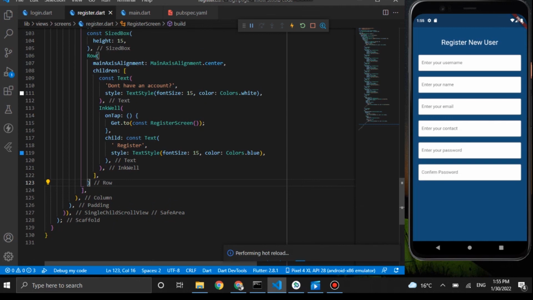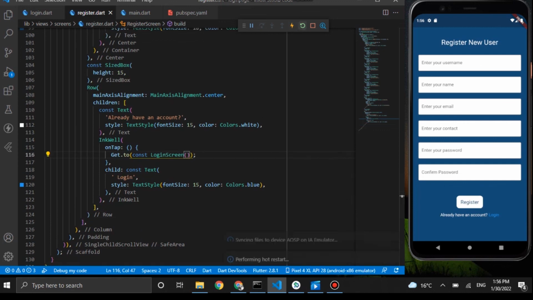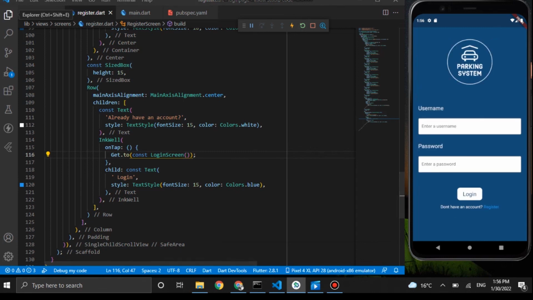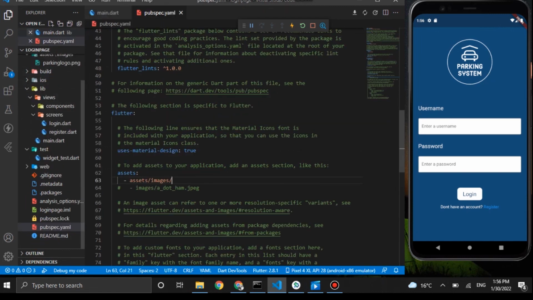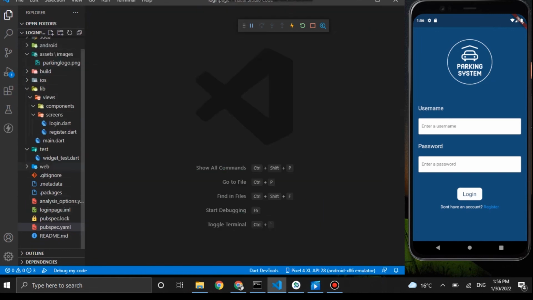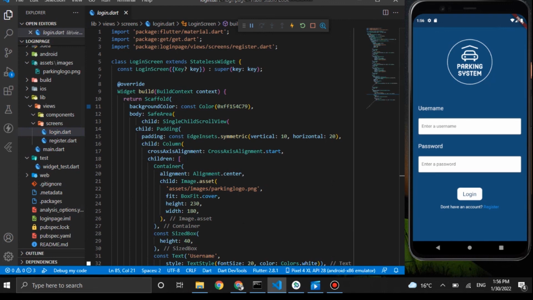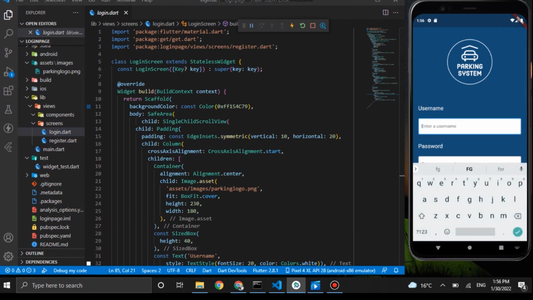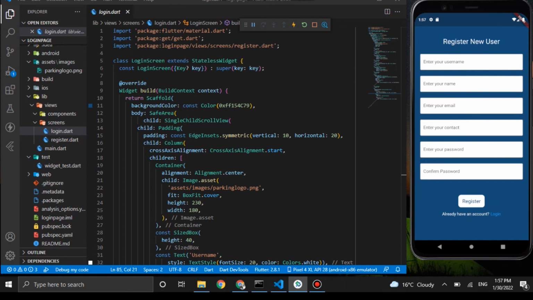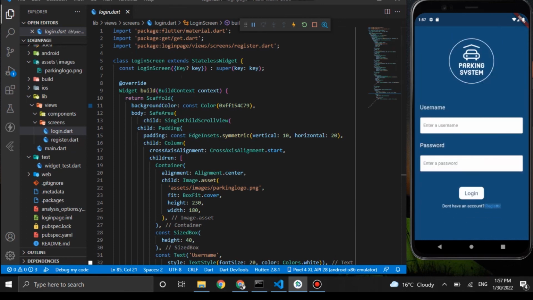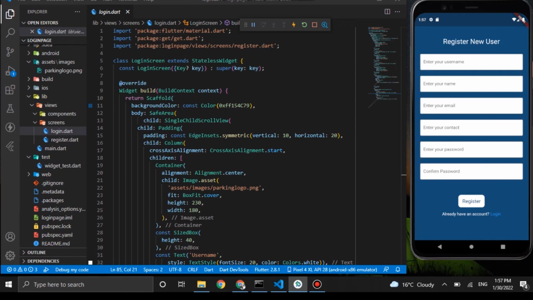So now I have changed the login to register and don't have an account to already have an account and register to login. So in this way our login screen and register screen have been completed. So now we can simply click on login, click on register if you don't have an account, and inside the register screen we can simply click on already have an account to navigate to the login screen. In this way we can use Flutter to create a simple login and register screen for any mobile application.